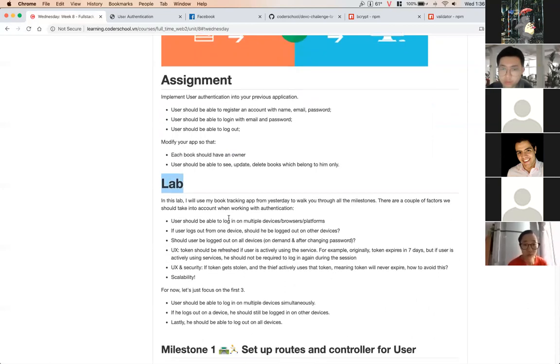All right, this lab. We should handle the tokens. Let's assume we will focus on these 3 points here. There are a lot of factors we have to think about when we want to do the authentication, but here's the basic one. Users should be able to log in on multiple devices, right? That's a very good user experience.